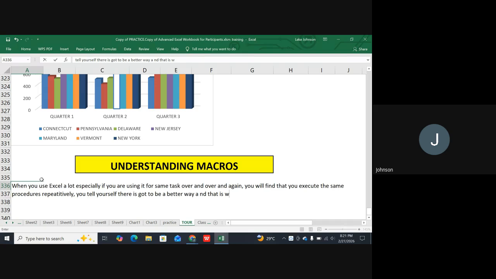So there's got to be a better way, and that is where macros come in. Macros can do the repetitive work for you. So that is that. Then the next thing is, what are macros? That is the next thing we need to look at.